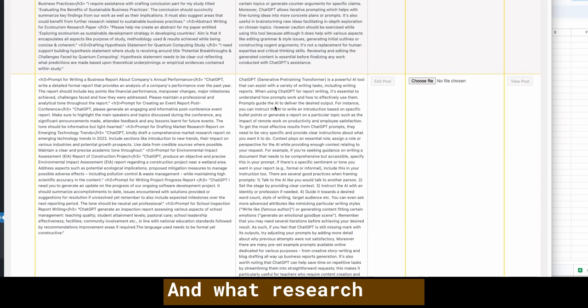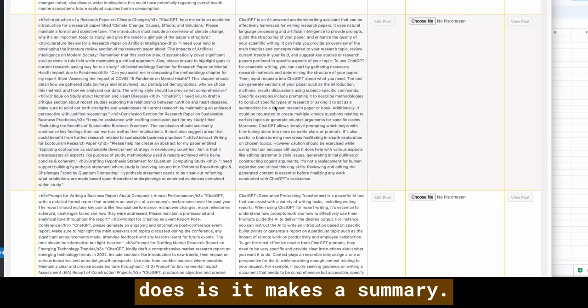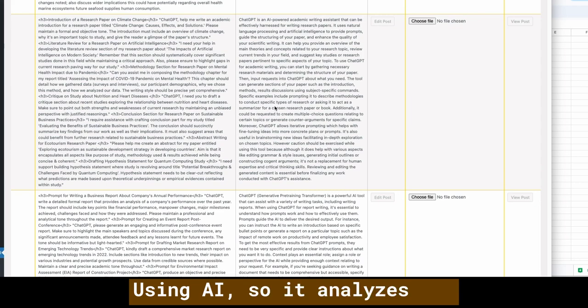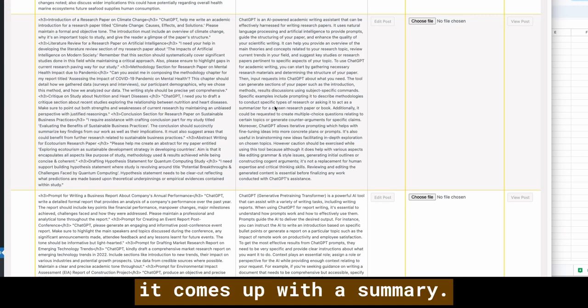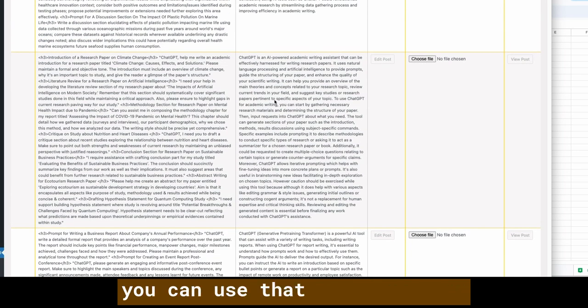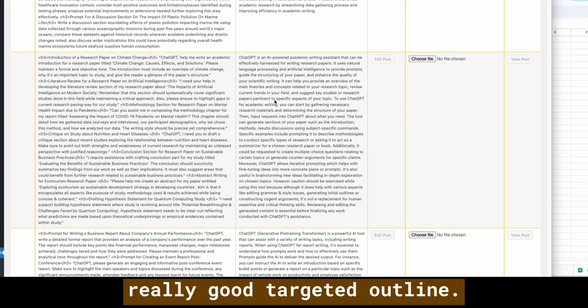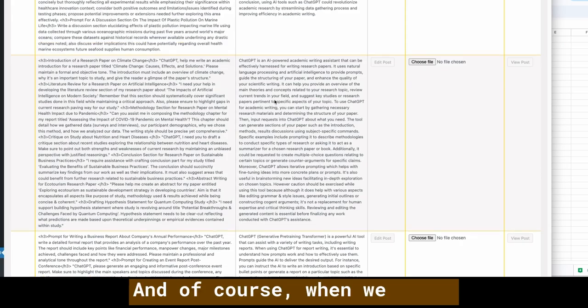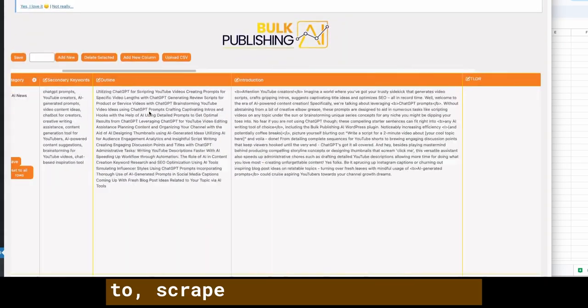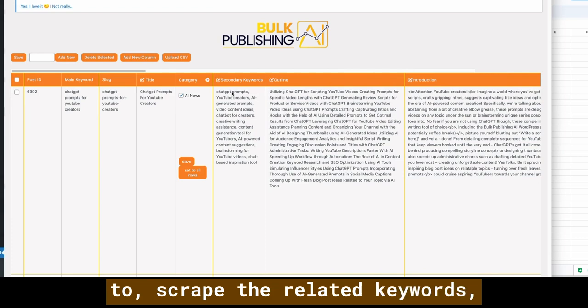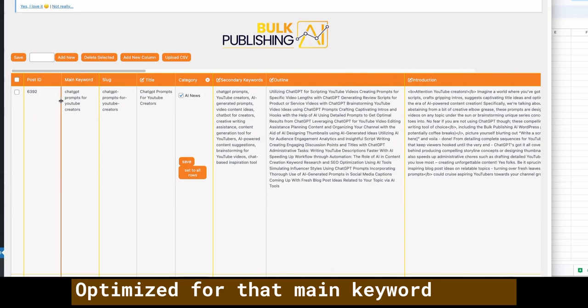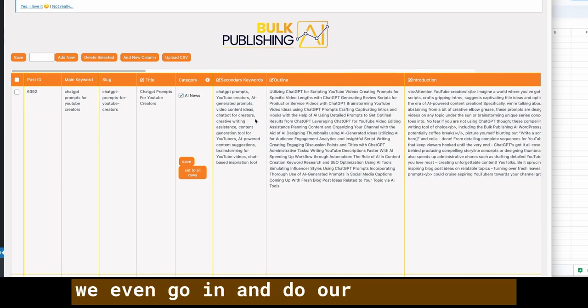What research data does is it makes a summary using AI. So it analyzes the top 10 results and comes up with a consensus, I guess. It comes up with a summary. So it's all original, but then you can use that research data to reverse engineer and make a really good targeted outline. And of course, when we start to scrape the related keywords, this is going to be even more optimized for that main keyword before we even go in and do our tweaks.